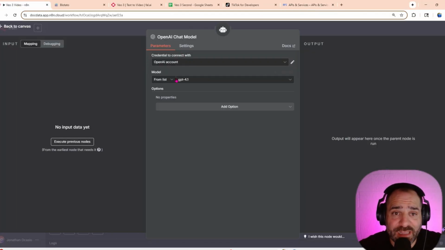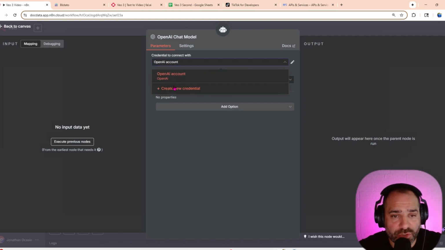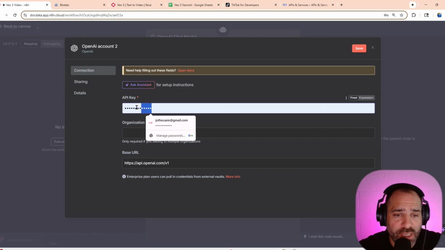So now when you're in this part and you want to connect your OpenAI, how do you do that? Well, to connect your OpenAI, before you can even select your prompt, what you want to do is go to create a new credential. And all you have to do is copy your API key, but how do you get this API key?